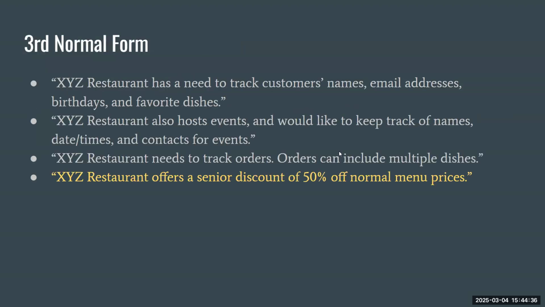So we're going to demonstrate with a fourth business use case. XYZ restaurant offers a senior discount of up to 50% off normal menu prices. Now, there's a lot missing in this business use case. First of all, what constitutes a senior? Like 55, 65, who knows? But we're just going to ignore all that for now and focus on the 50% off part.